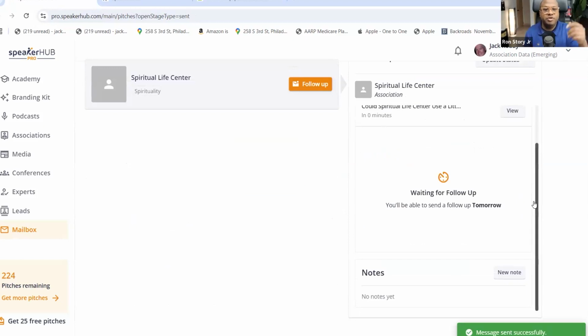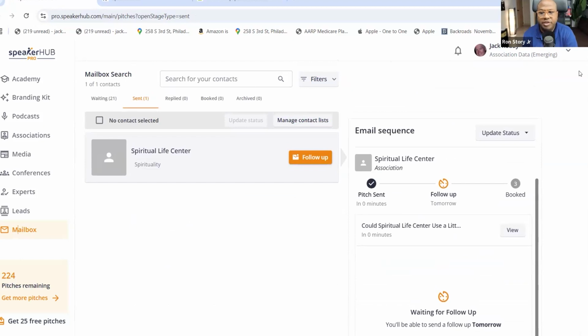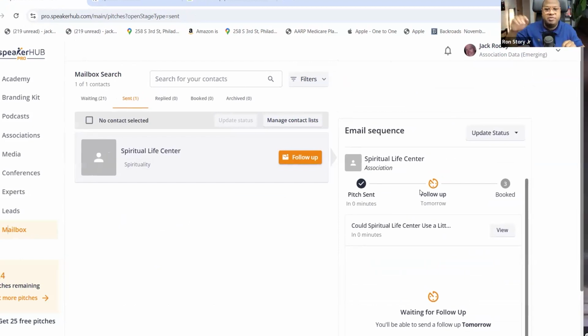So now when you scroll up to the top, now you see you have 1 in the sent column and 21 in the waiting column. You see that? Yes. So now you just sent your first pitch. That's how you do it.